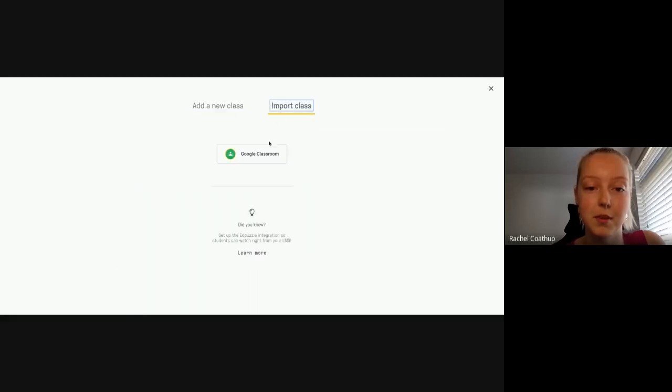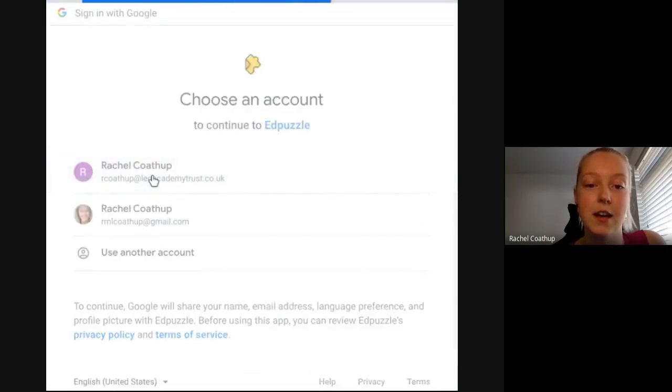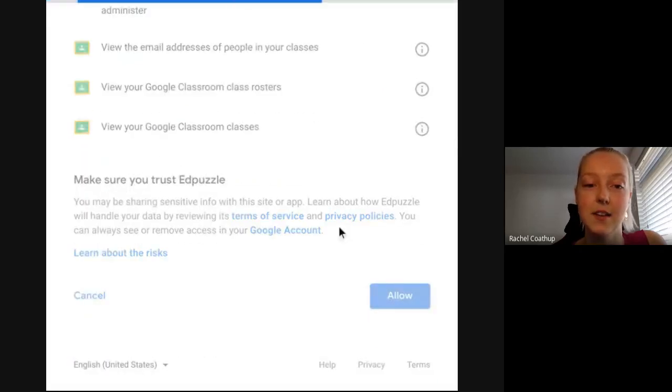Ooh, that hasn't come through. Let's try again. So then it'll ask you to select your account and just press on allow. And then I can quickly select from my class that I want to assign it to, and then tap on import class. And then all I need to do, so once all of my classes are imported in, I can then simply tap on Edpuzzle and select assign.